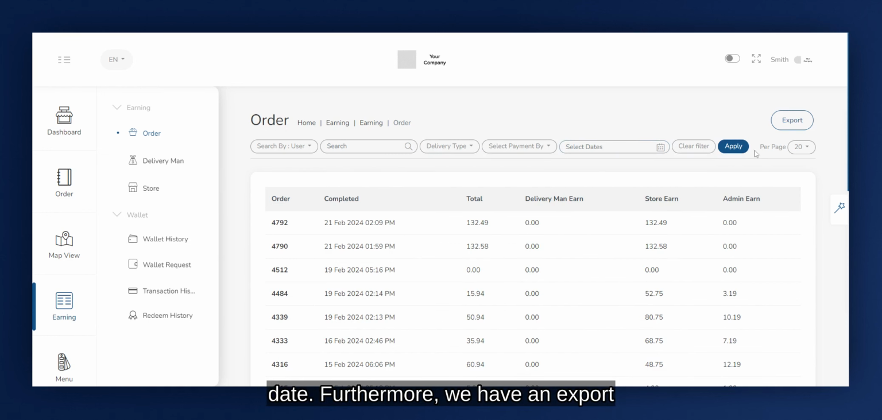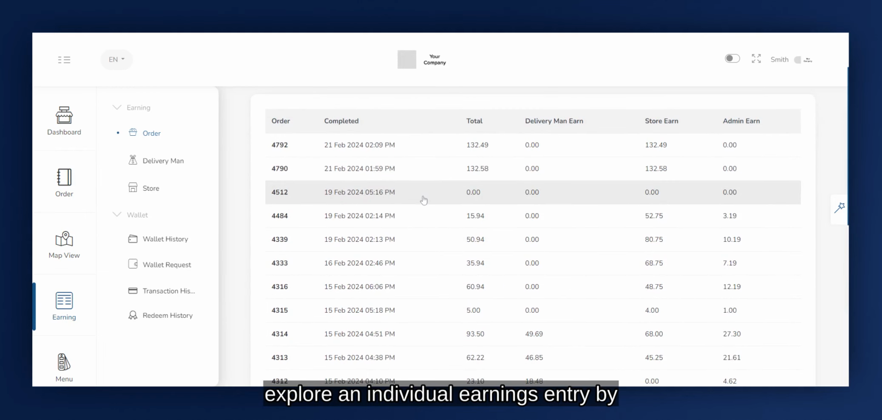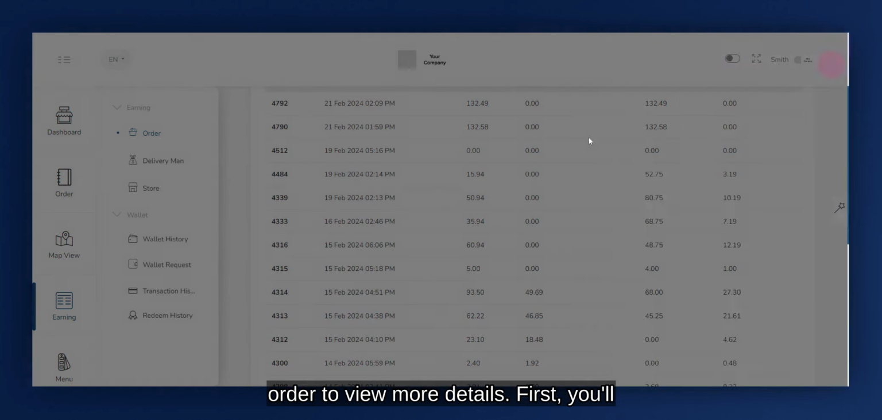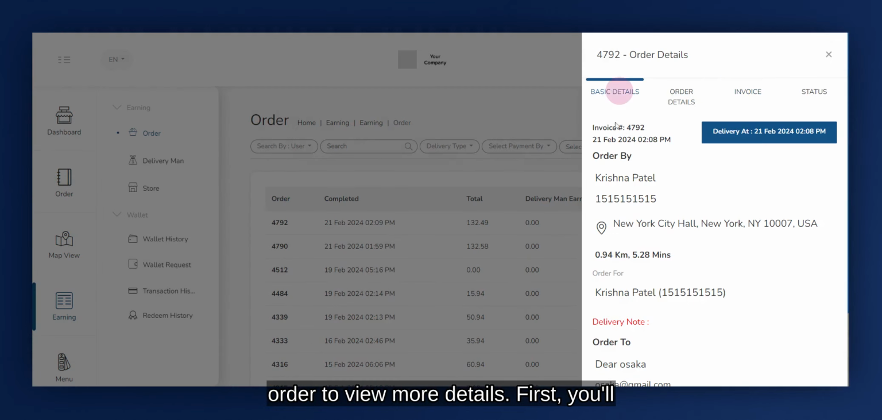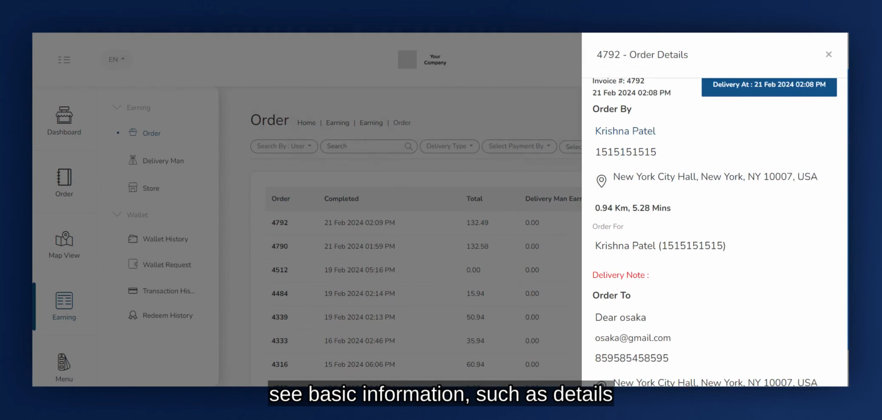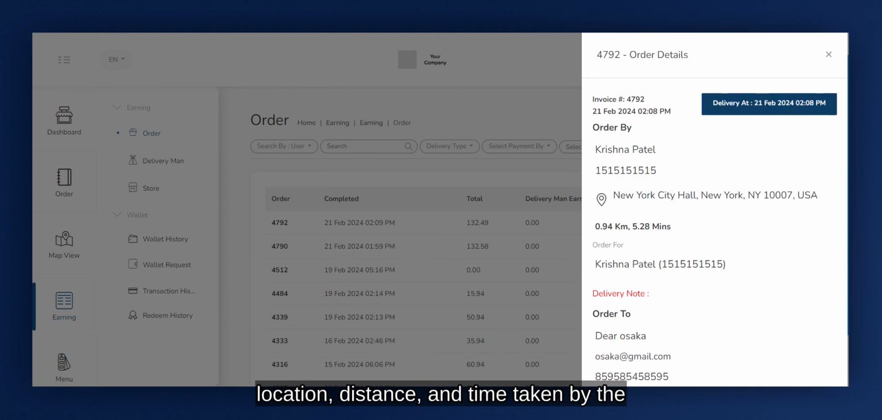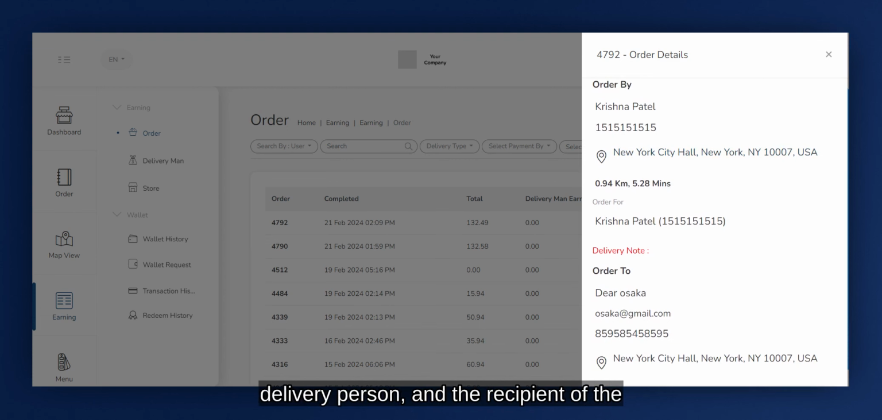Furthermore, we have an export feature which allows you to automatically download the data into an XML file by clicking the Export button. Next, we'll explore an individual earnings entry by clicking on the order. You can click on any order to view more details. First, you'll see basic information, such as details about the person who placed the order, the date and time of the order, the delivery location, distance, and time taken by the delivery person, and the recipient of the order.